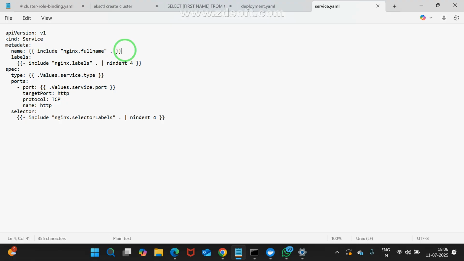See, within double curly braces, the technical word is placeholder. Are you understanding? This is the placeholder. This is nothing but interpolation. These are some technical terms. Some people may call it placeholder, some people may call it interpolation. That's why I'm using all the terms. But anyway, according to our scenario, this is the placeholder. What does it contain? nginx.fullname.